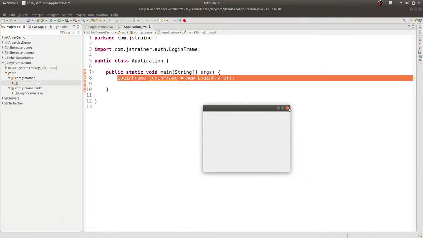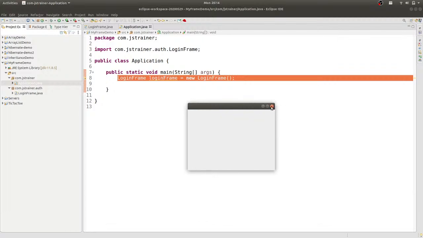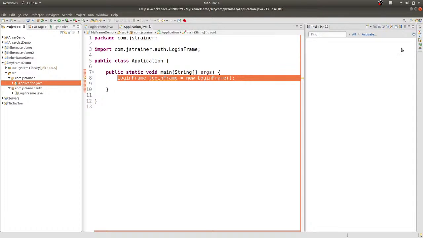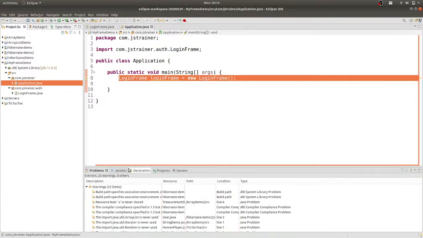Now, one very important thing which you will miss if I don't discuss it is the close button. If I close it from here, it has not exited your program, right? It has not exited your program. How can I say so? We'll look into this.